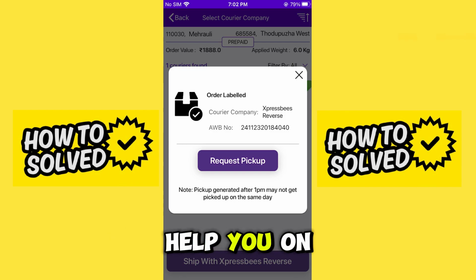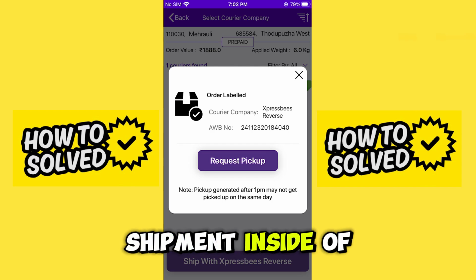I hope I was able to help you on how to create a return shipment inside of Shiprocket.